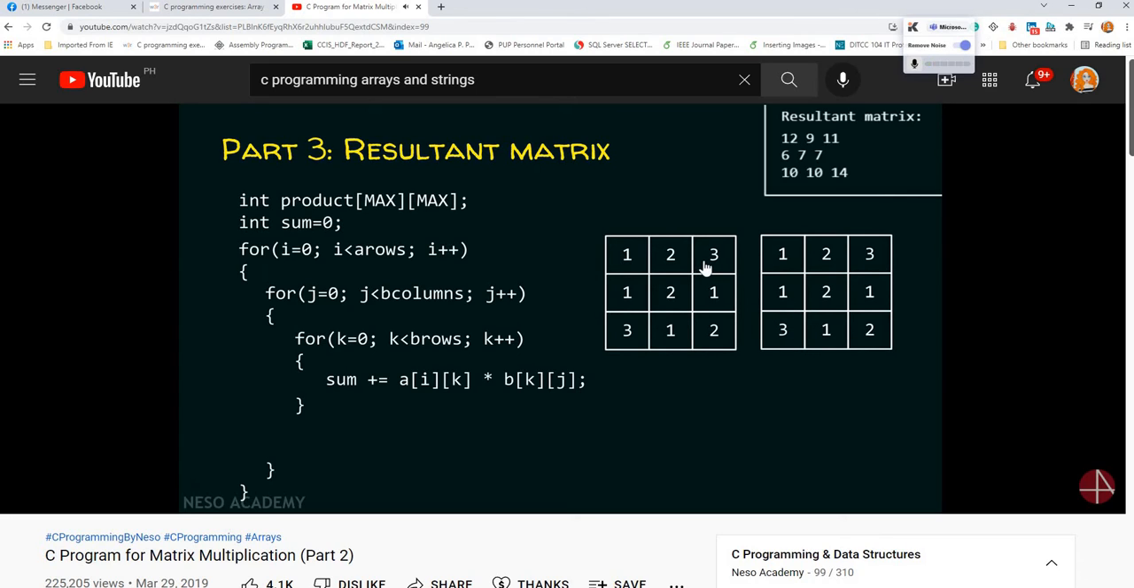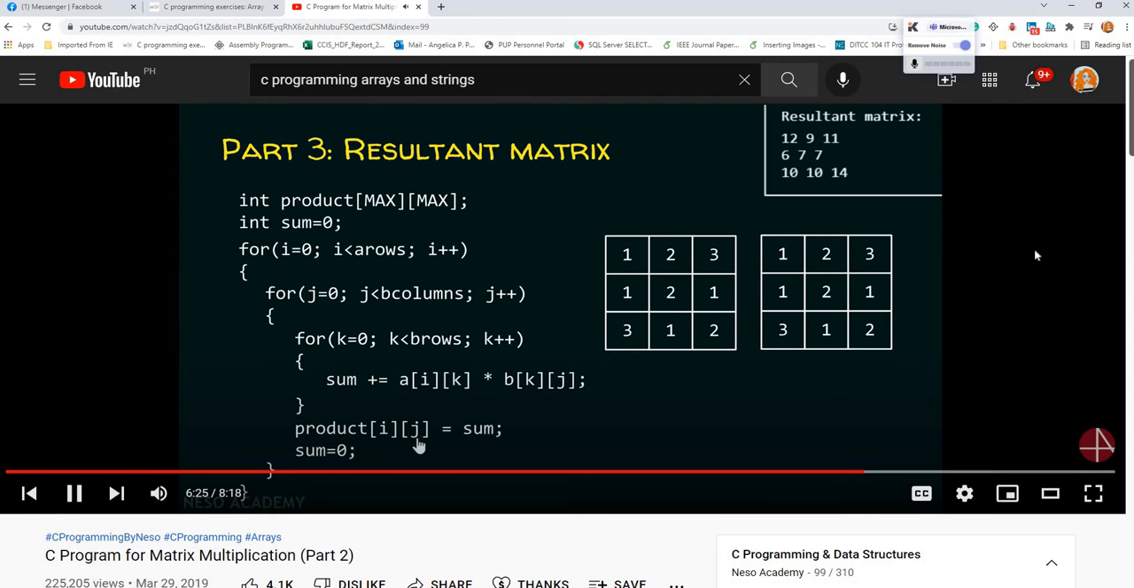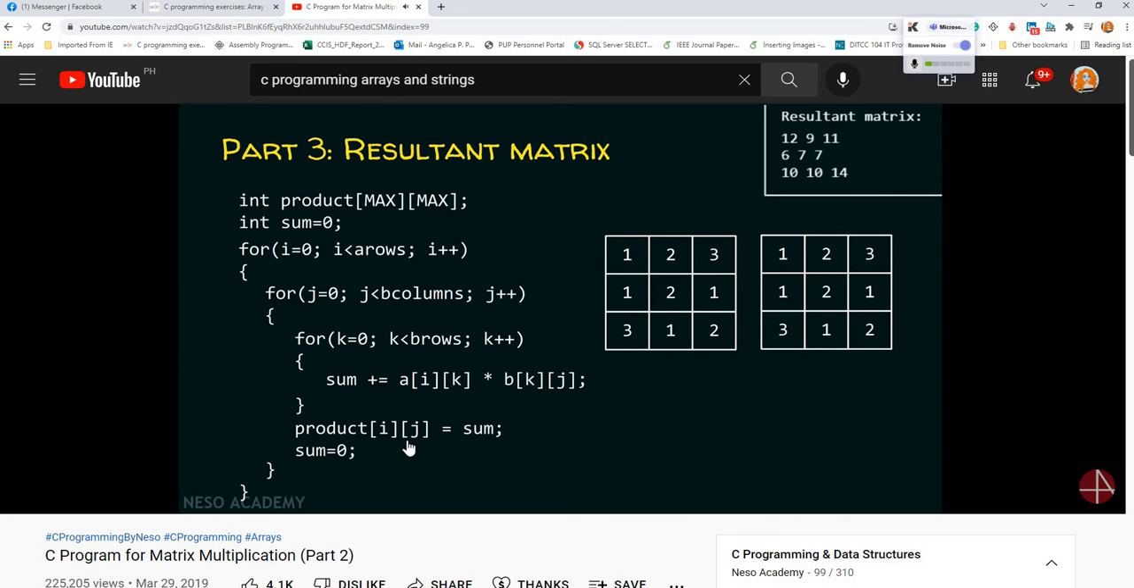3 into 3 is 9, therefore 9 will get added to 3, which was the previous value of the sum. 9 plus 3 is 12. Therefore, sum will contain value 12. And this is the value that we want. And now we have to store this value in this product matrix. Therefore, the next step is to store this sum inside product[i][j]. That is, product[0][0]. That is, in the first row and first column. After that, sum will get initialized to 0 and the same process continues.